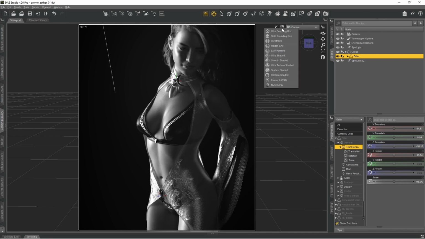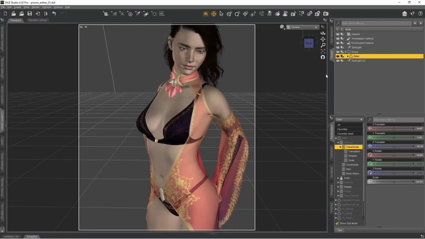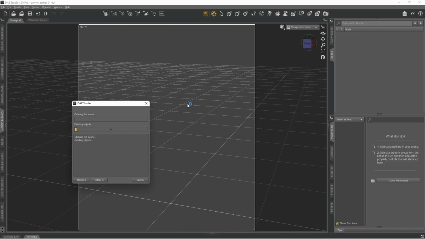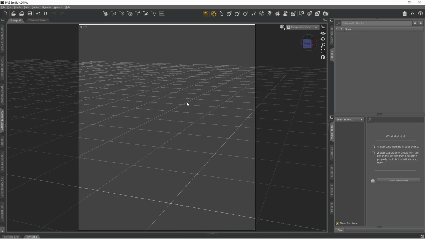So let's get out of Iray render mode, go into texture shaded mode and start all over. Do you want to save a scene? Nope, I didn't do any changes. Daz, you are not up to date. Okay, I'm going to import another figure. I'm going to put some clothes onto this figure because YouTube will hate me otherwise, so now there's a little cut.